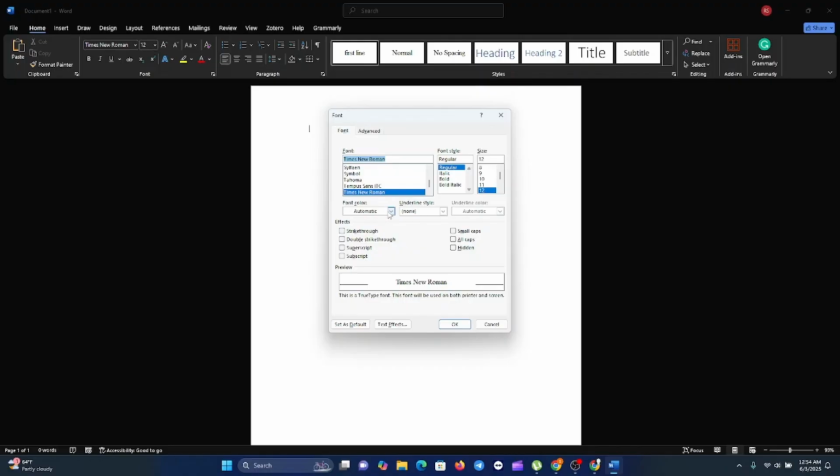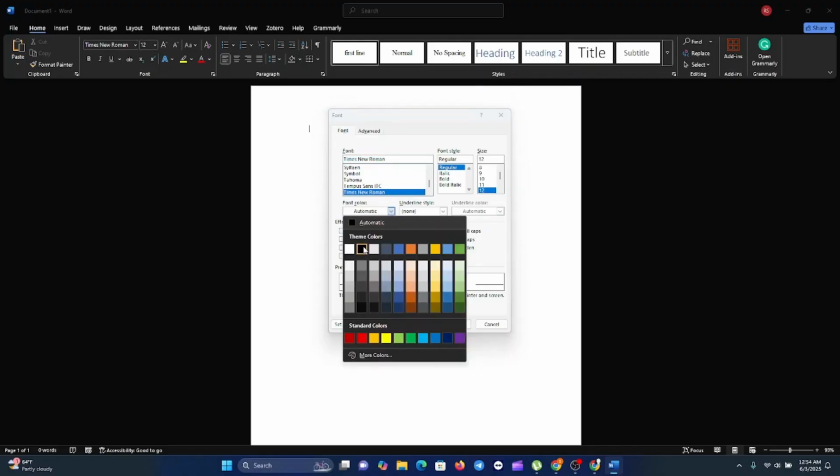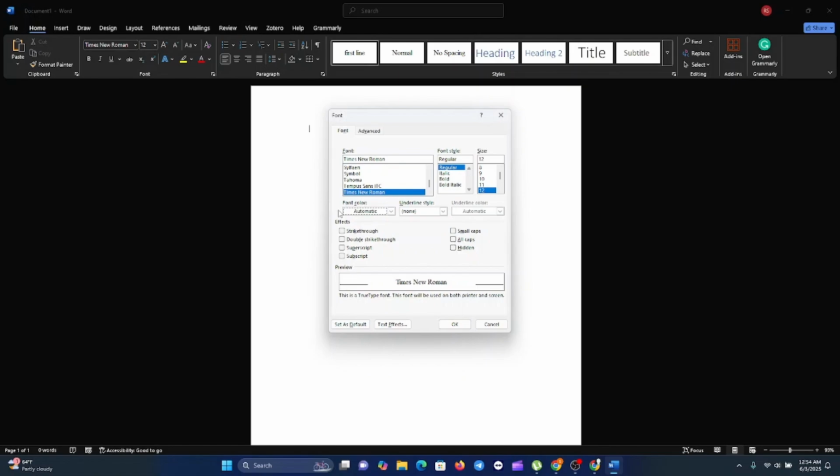Then the font color, you can decide to pick a dark one or a white one, but I prefer using an automatic font color that Microsoft Word itself will give me. Then underline style, you can pick the one that you want, like this or that, but I will use none. Once you're done setting your settings up here, you have Times New Roman, regular, and font size 12. Then you go ahead and click set as default.